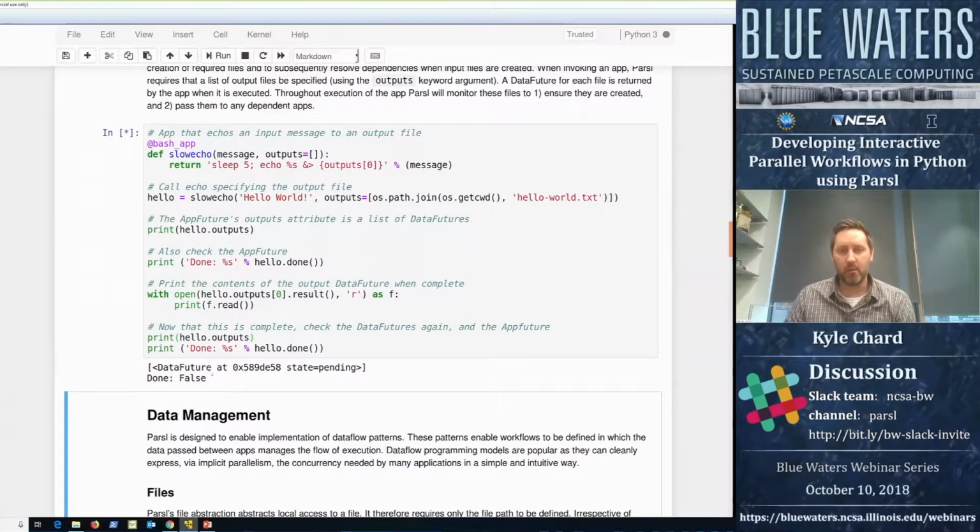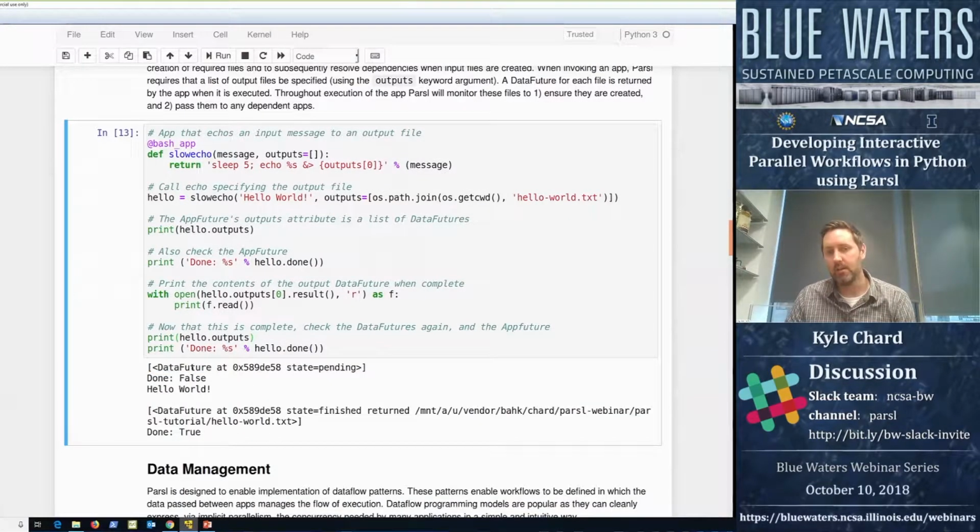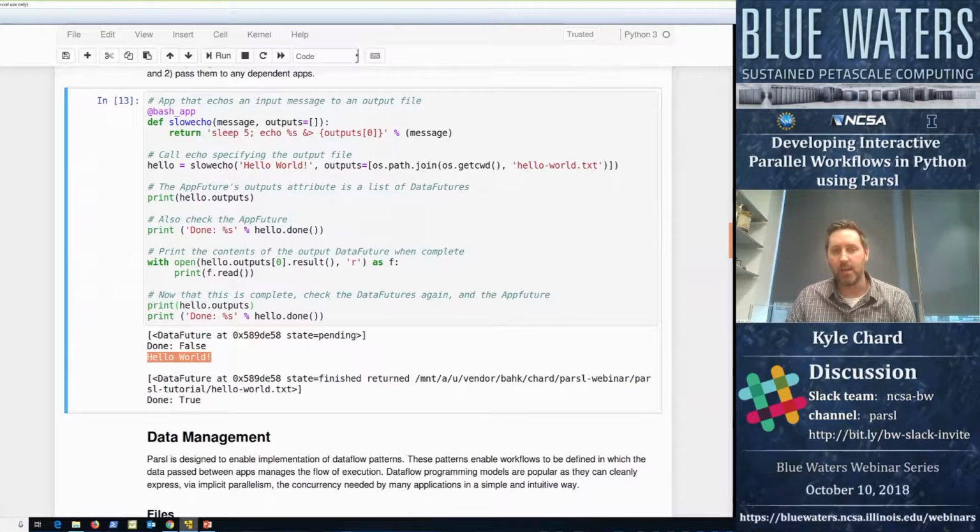Okay, so here we're printing the outputs. We see the result of the actual app is giving us a single data future, which is pending. We're waiting for it to run. The app future is telling us it's not yet done. We waited 5 seconds. Now we're printing hello world, which was the message that has been sent to that file. And if we look again at the data futures, we see now that it's completed. It returned a file, which has been stored here in my home file system. And the app future now tells us it's done.